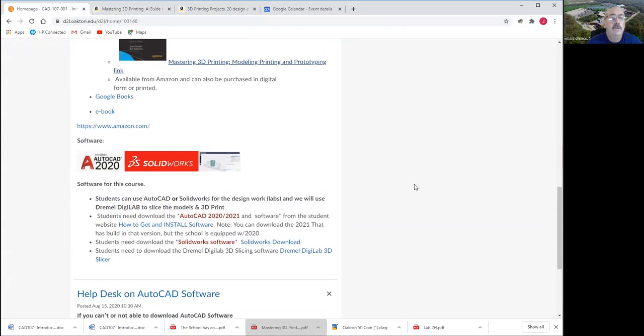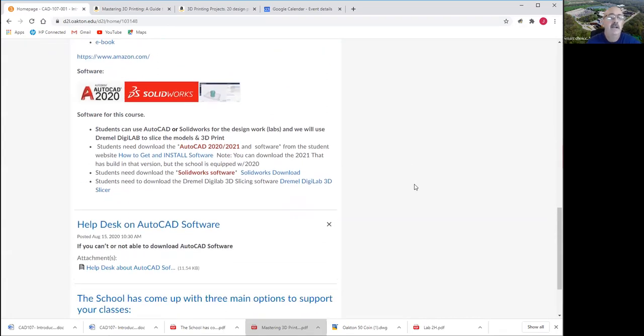So you will also need software, a CAD software and a slicing software. And what we found is that we have three main softwares. Two of them are CAD. The course will be primarily taught using AutoCAD. And so we will go through and do the instructions with AutoCAD, but we realize that there are a number of people who like to use SolidWorks. So you're welcome to use SolidWorks as well.